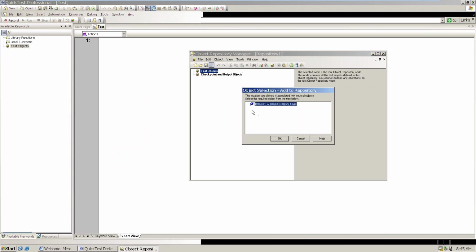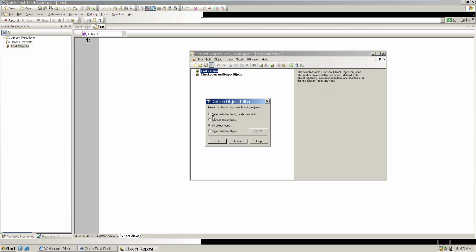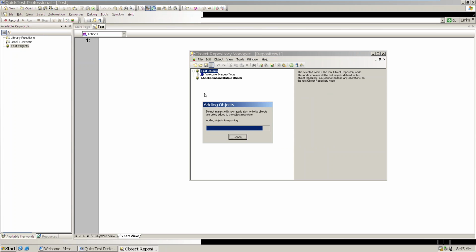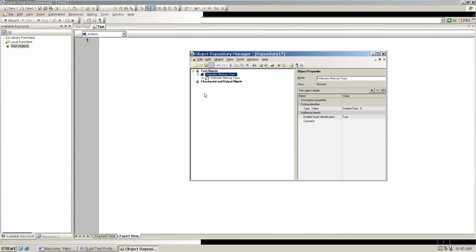See here. Welcome Mercury tools is what? Is it a browser or not? It is a browser. So click on this OK button and then select all object types and then click on OK. See here, all the objects will be added under your test objects. Observe. See, all the objects have been added under our test objects or not? Yes.